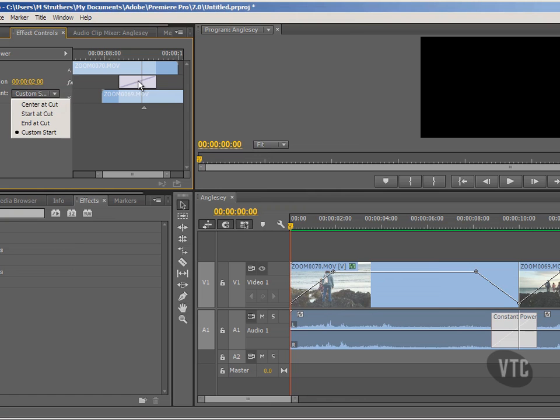Notice in our view just to the right that as soon as I do choose one of these options, then the graphical representation will update to illustrate this. For example, with center at cut, we now get an equal distance between both sides of our transition. Of course, we also see it down on our timeline.